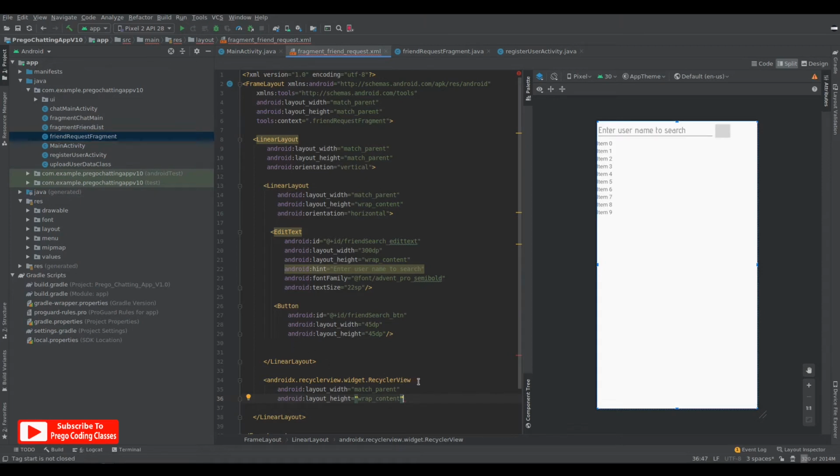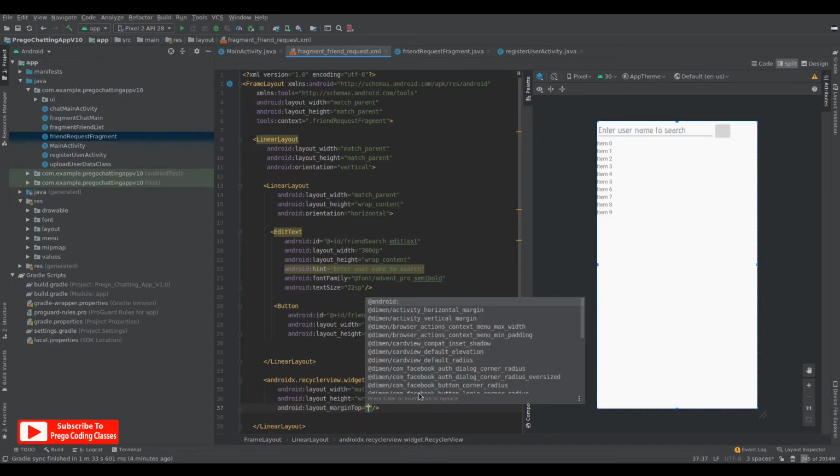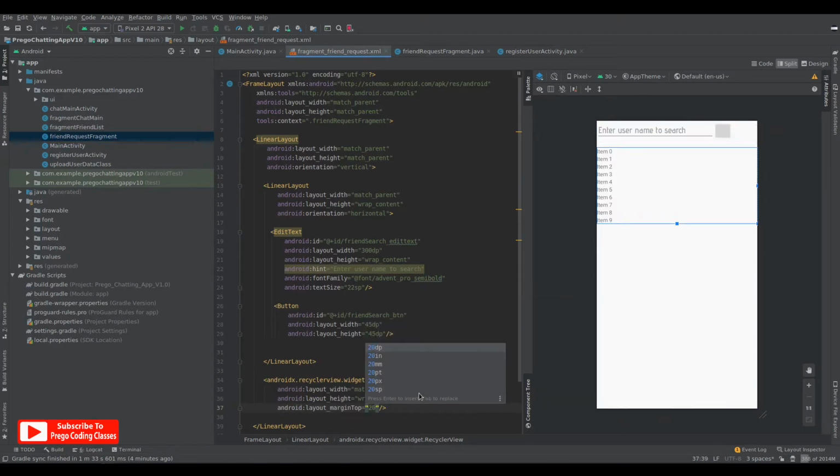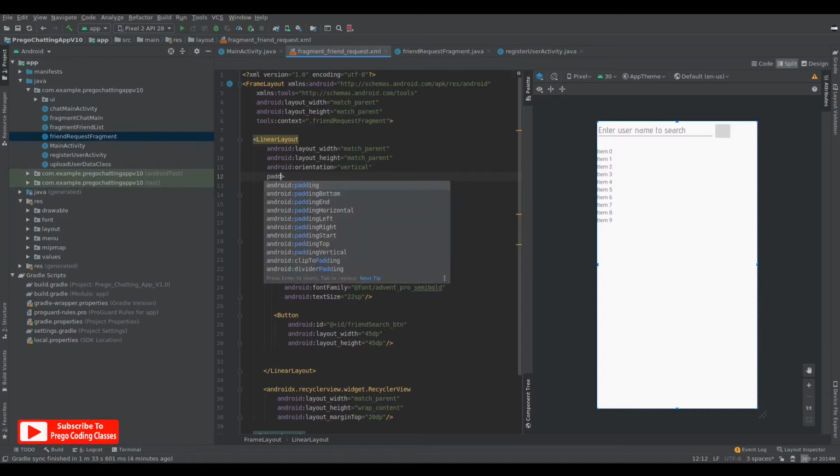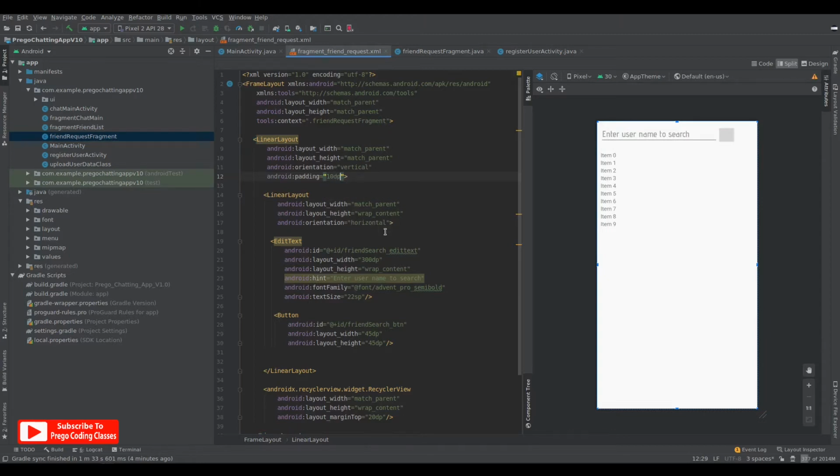So we'll also give, we'll just close it and give it a parent top or a layout margin top of, let's say, 20 dp, and we'll also create a padding. So let's give it a padding of 10 dp. So this is looking quite good now. We just need a vector asset so that we can show it in the button, search picture rather.